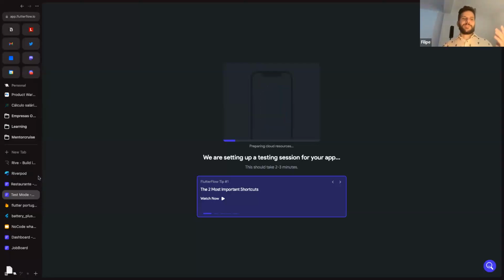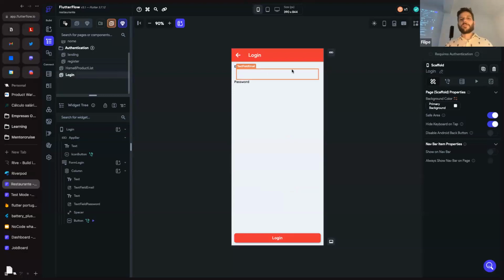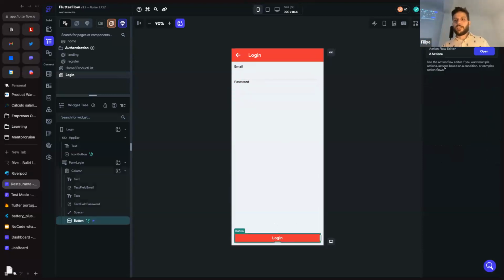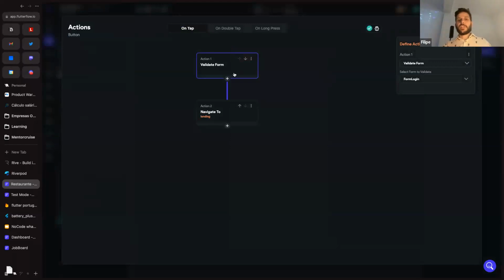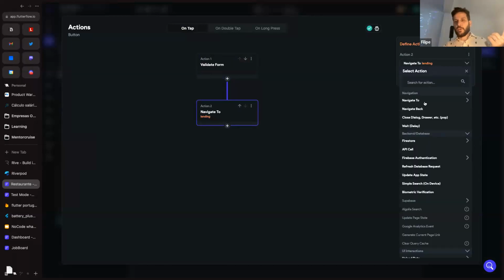And this login, of course, I forgot the most important part. I forgot to add the login to Firebase in the logic. I'm just collecting the data. I'm not logging in the user. So the login action validates the form, and then before navigating the user to the, not landing page, but to the home page.